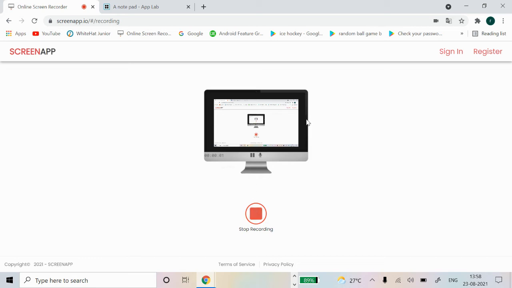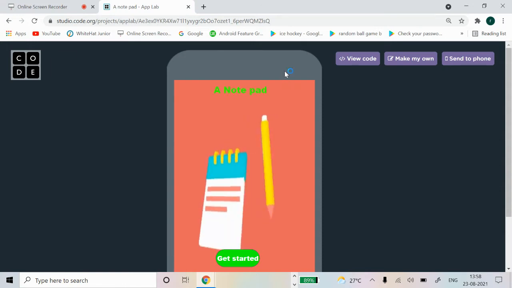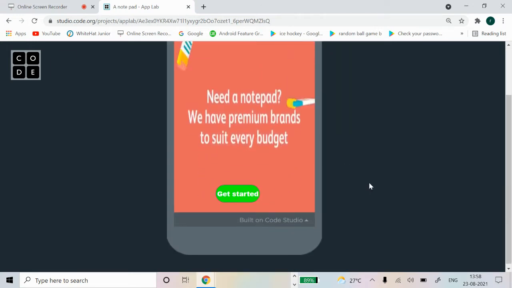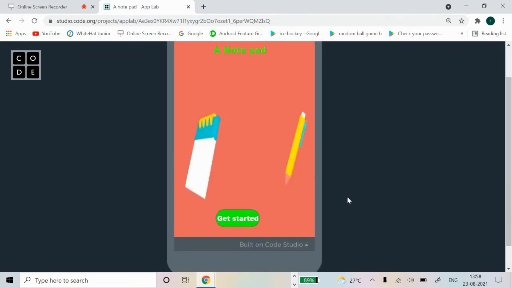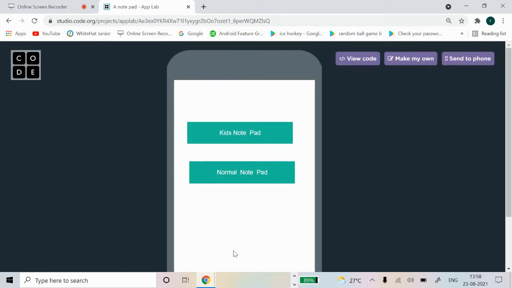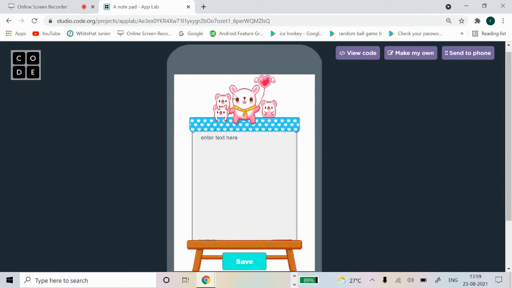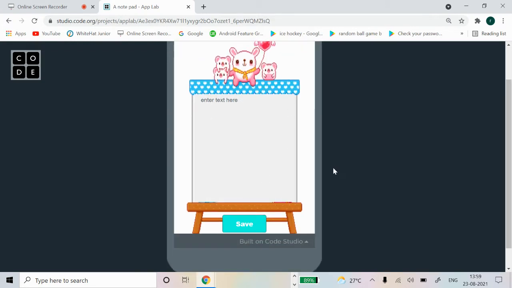So hi everyone, today we are going to be developing a notepad on code.org App Lab. Let me show you how this looks. This is the starting screen. When I press this get started button, I'll be redirected to this screen. For now, if I select kids notepad, this kind of GIF will appear.